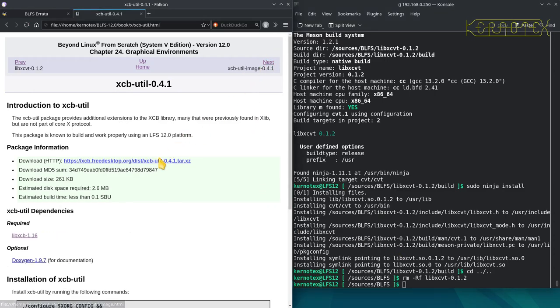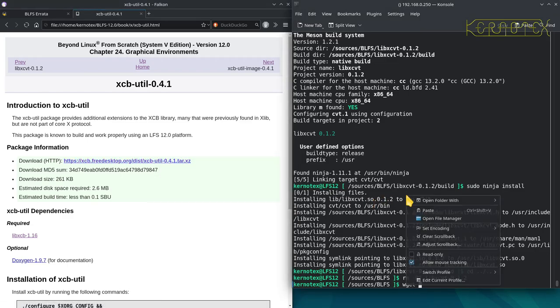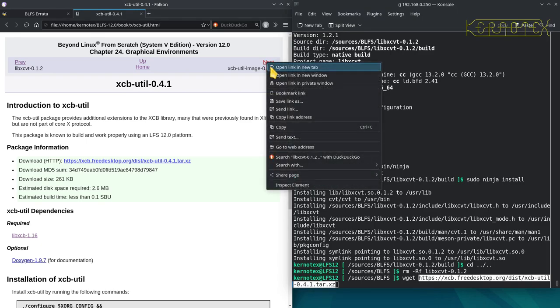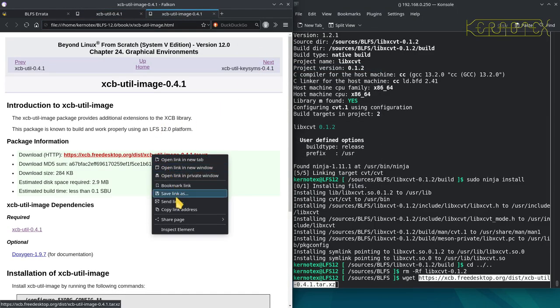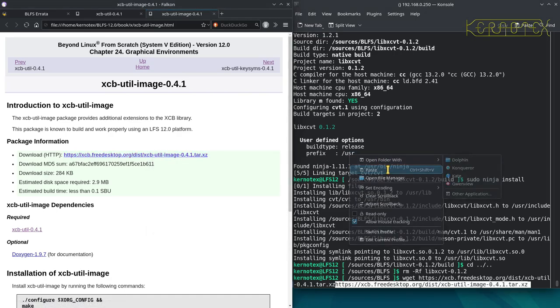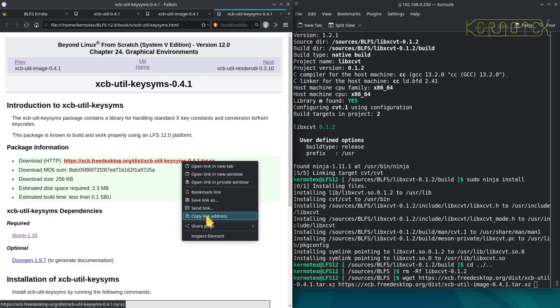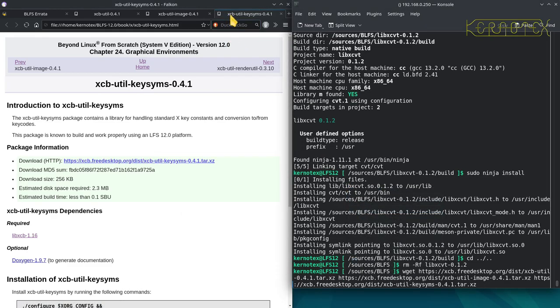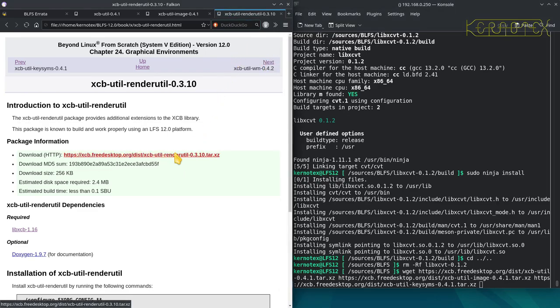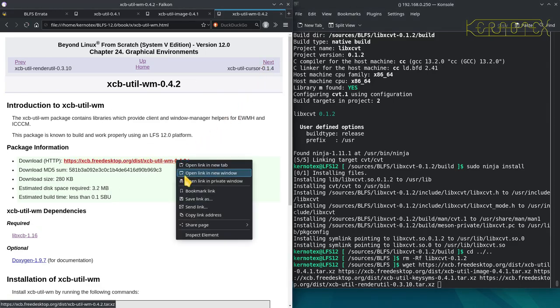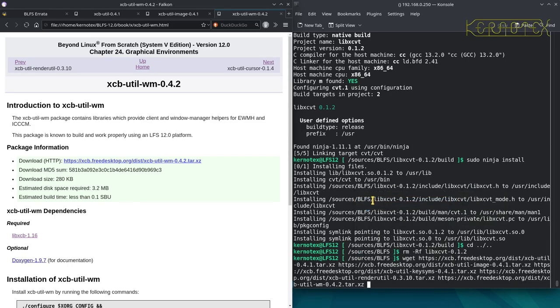So now xcbutil. In fact, I think these next few are quite similar, so what I'm going to do is fetch them all at once. As you can see, they're all related, they're all xcbutil packages. And I'm pretty certain they're, if not identical, there might be the odd one that's slightly different, but just to speed things up, because they're quite small and therefore quite tedious to install.